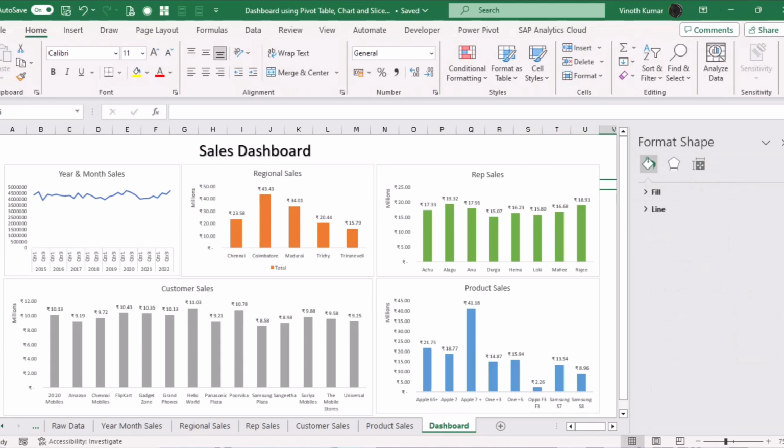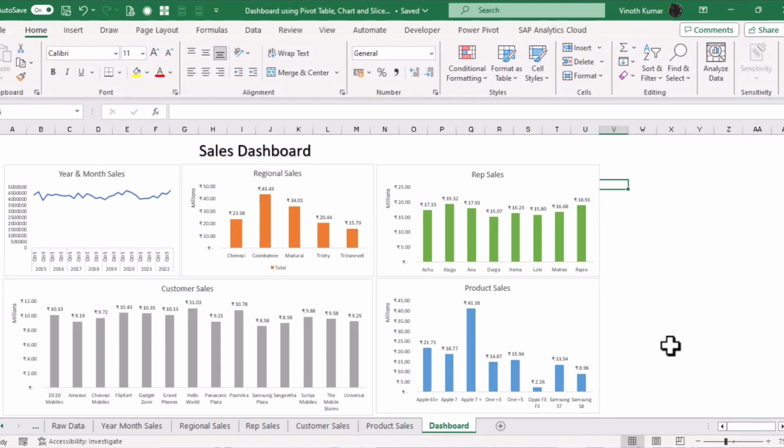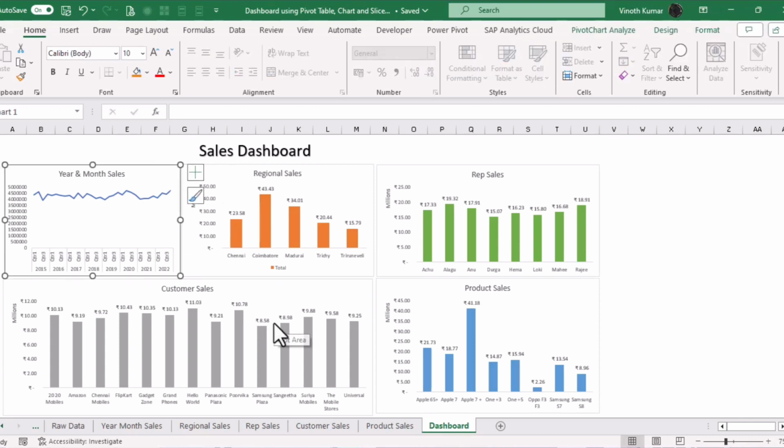Let me leave it as it is, because when I move this, it becomes much larger data for me to read. Then I can add a slicer to it. That way it will make our dashboard interactive here.